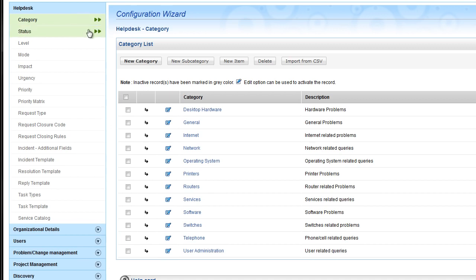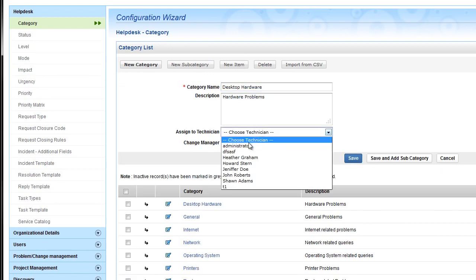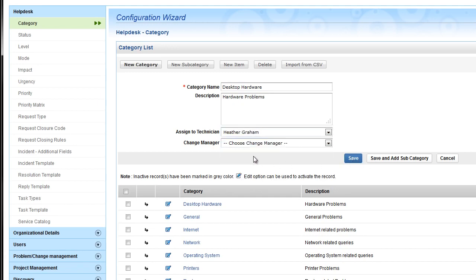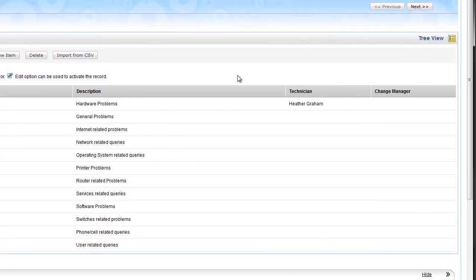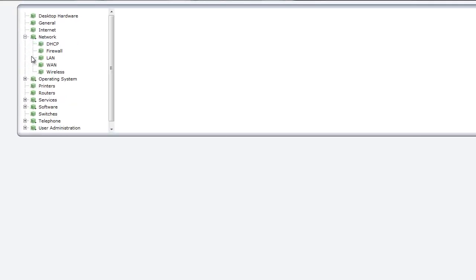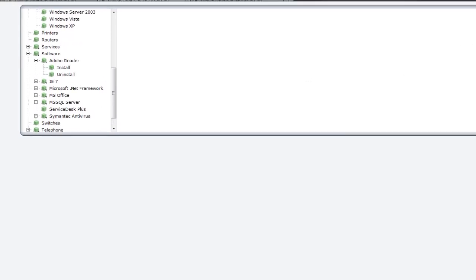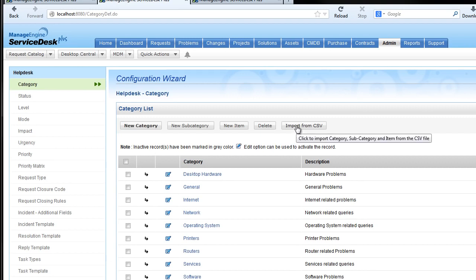You can assign a technician to a category by clicking on the Edit button. For example, a desktop hardware issue can be assigned to a particular technician. Let's take a look at the category Tree View, where we can see the complete hierarchy based on individual categories. We can add n number of categories or subcategories or items. I can also do a CSV import for importing respective fields.